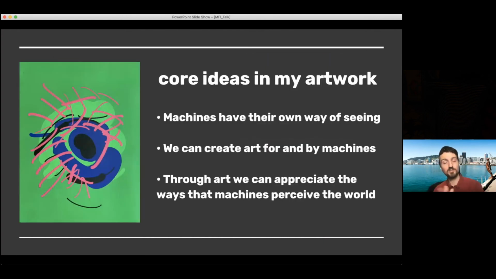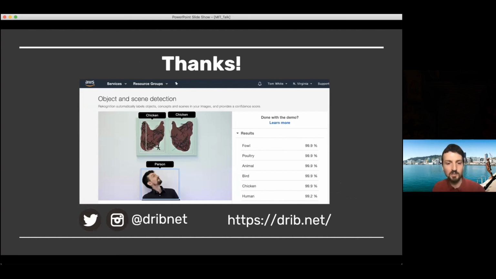So that's it. Just to recap, the core ideas of my artwork are that machines have their own way of seeing. We can create art for and by machines, which is what I'm trying to do: use the capabilities of machines and understand art through their eyes. And through art, we, and by we I mean people knowledgeable about deep learning, but also people who might not have any background in machine learning, can appreciate the ways that machines perceive the world. So thanks. That's my online handle for Twitter and my webpage.